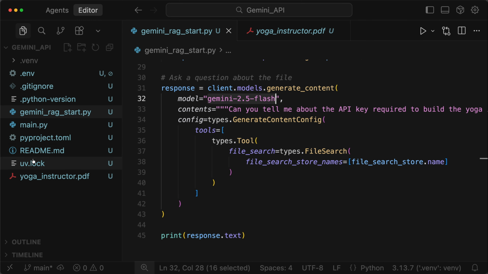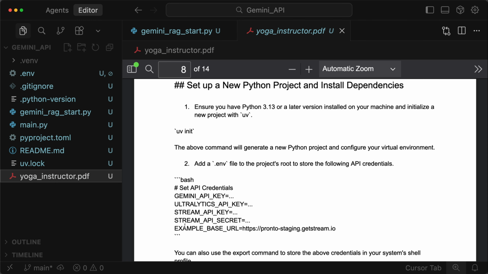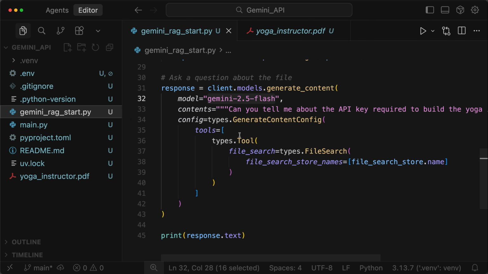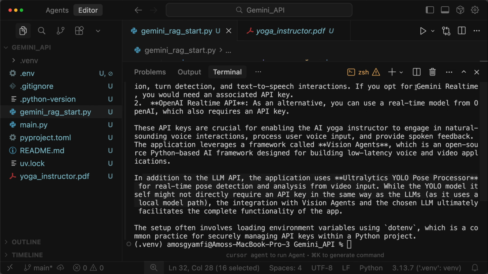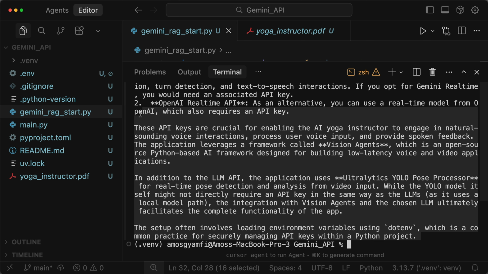So in the document I showed previously, these are all the API keys required. Comparing that with the answer generated by the model, you have noticed here it mentions all the API keys required. That is Gemini Realtime. The tutorial also mentions OpenAI Realtime API as an alternative. So this statement is also correct. Aside from the API keys mentioned here, the document also mentions using API keys from Ultralytics for real-time yoga pose detection. So with the Gemini File Search API, we have been able to retrieve accurate information from the document we uploaded.